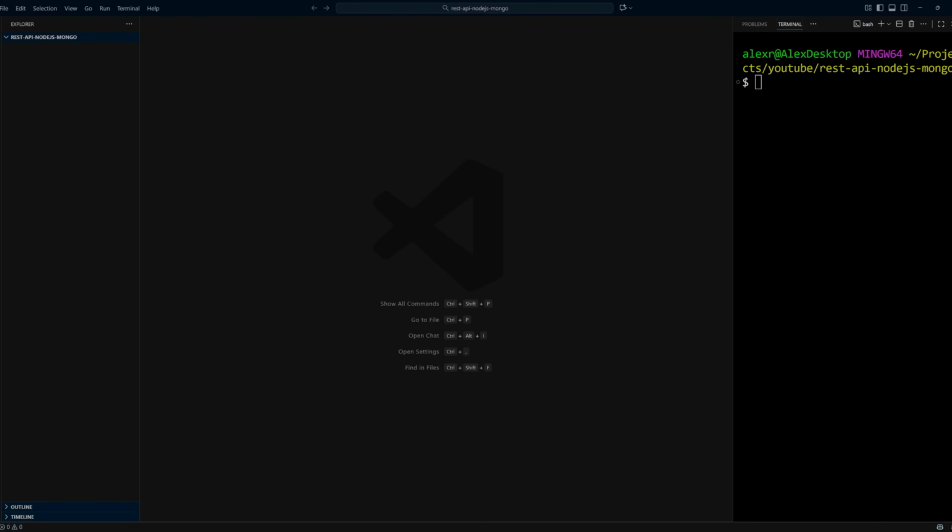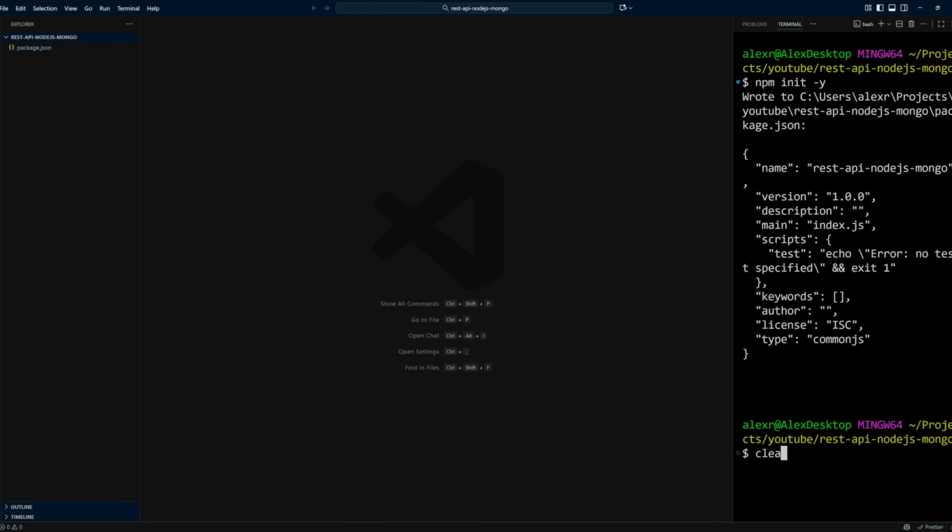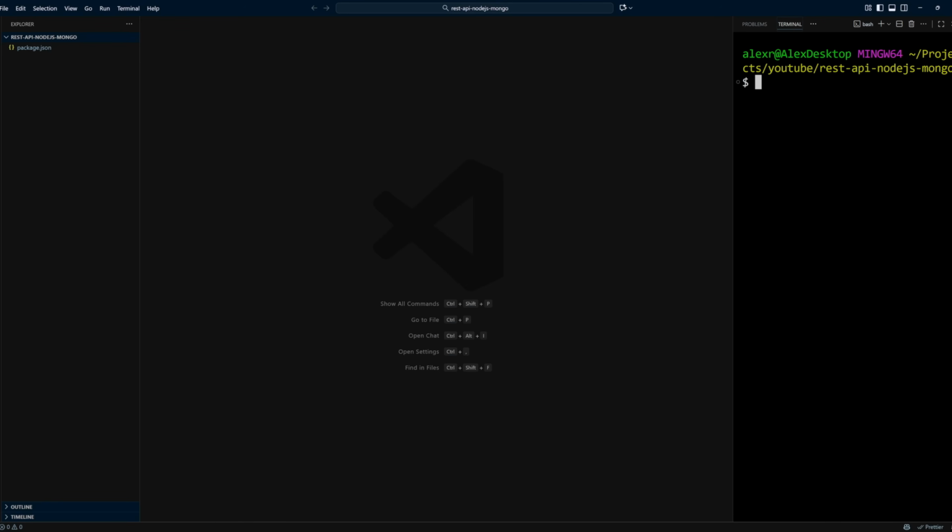I am in an empty folder in Visual Studio Code. Let's go ahead and quickly create our application. We will start with npm init -y. We got package.json initialized. Let's go ahead and install the dependencies.